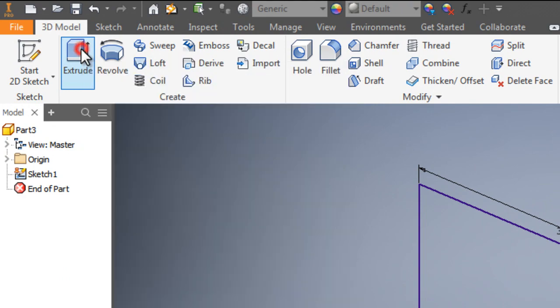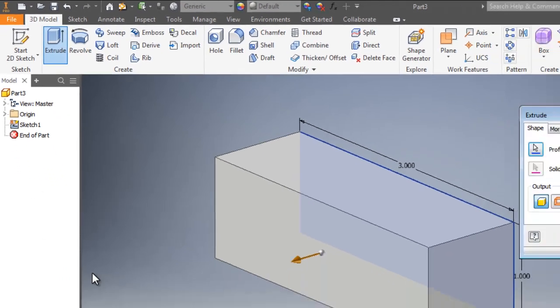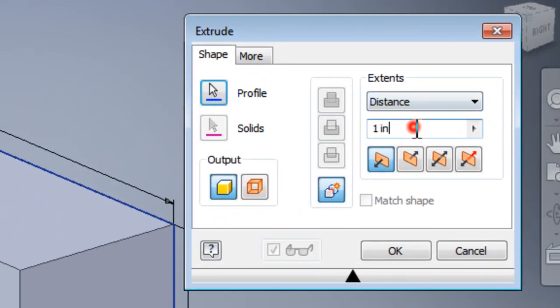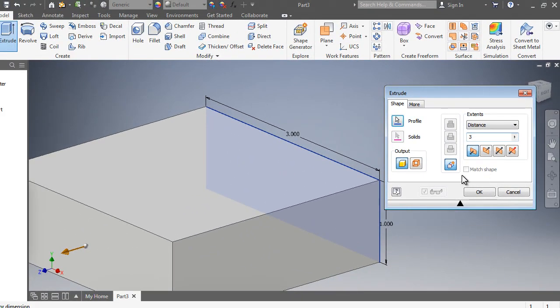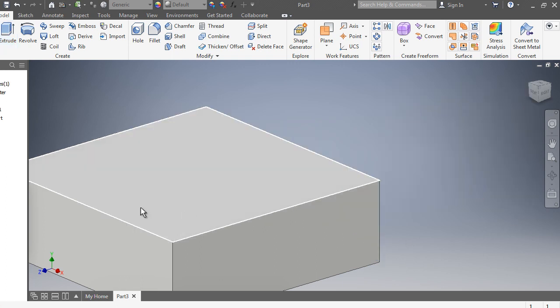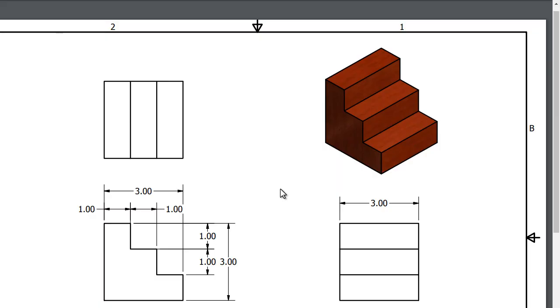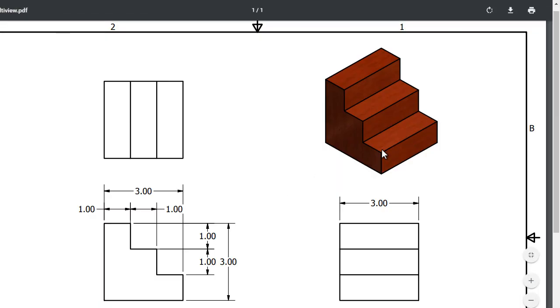Click extrude. We'll see it previews the extrusion, and it seems pretty short here, and that's because it's only extruding to 1 inch. We need that to be 3, right? So I'm going to highlight that. Press 3 on the keyboard. Preview looks good, so we'll hit OK. And here we have our bottom step, the bottom step of our staircase shape.